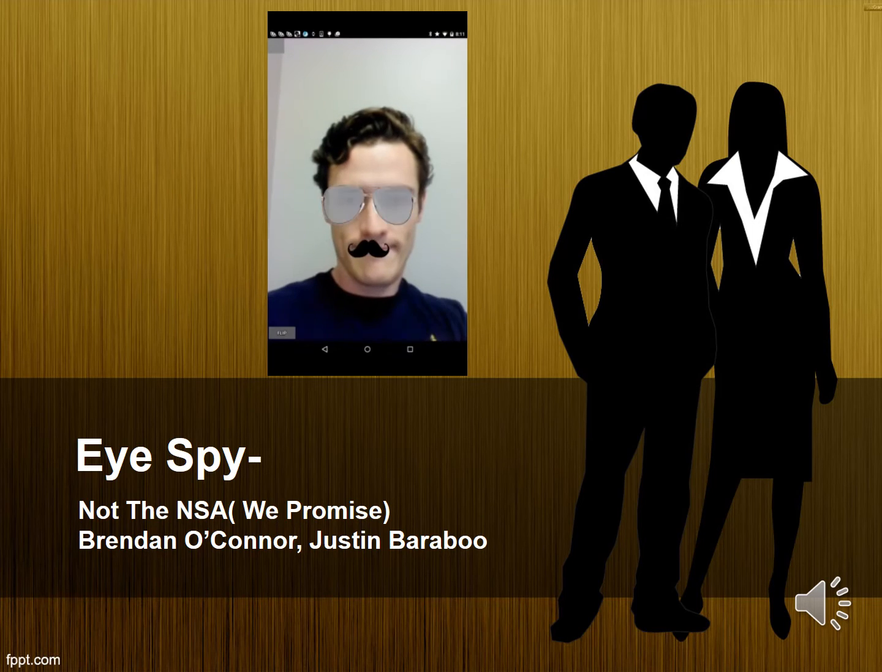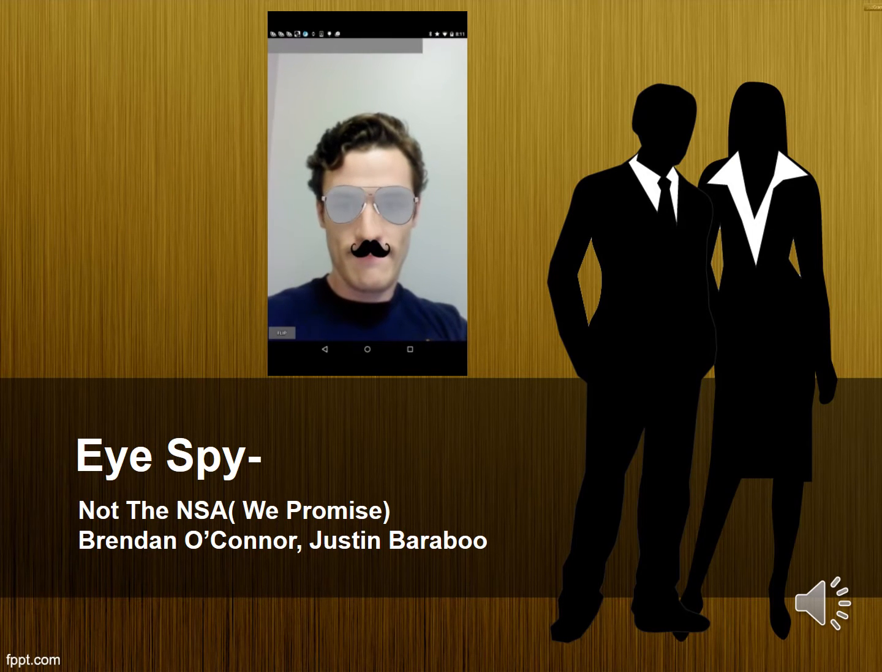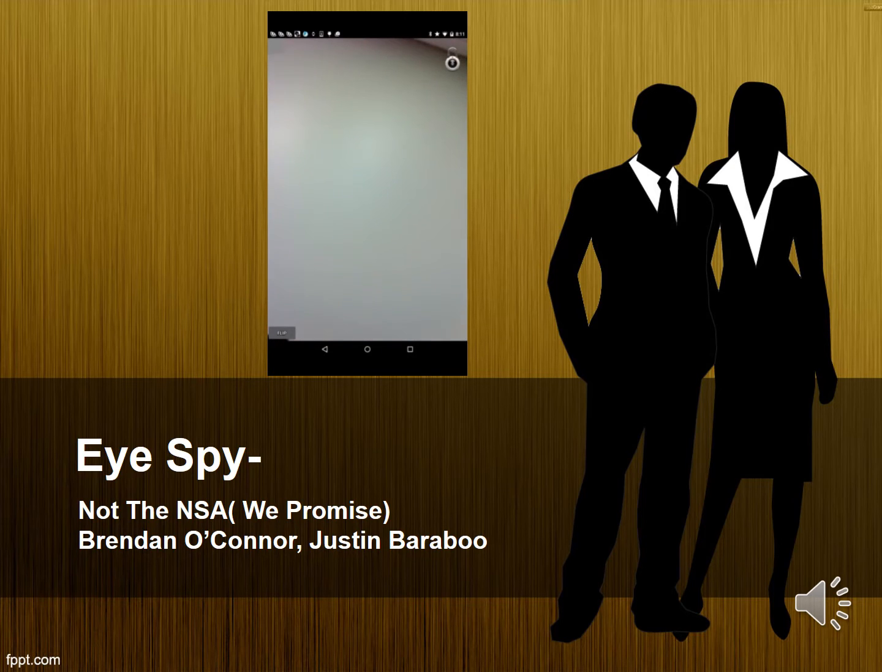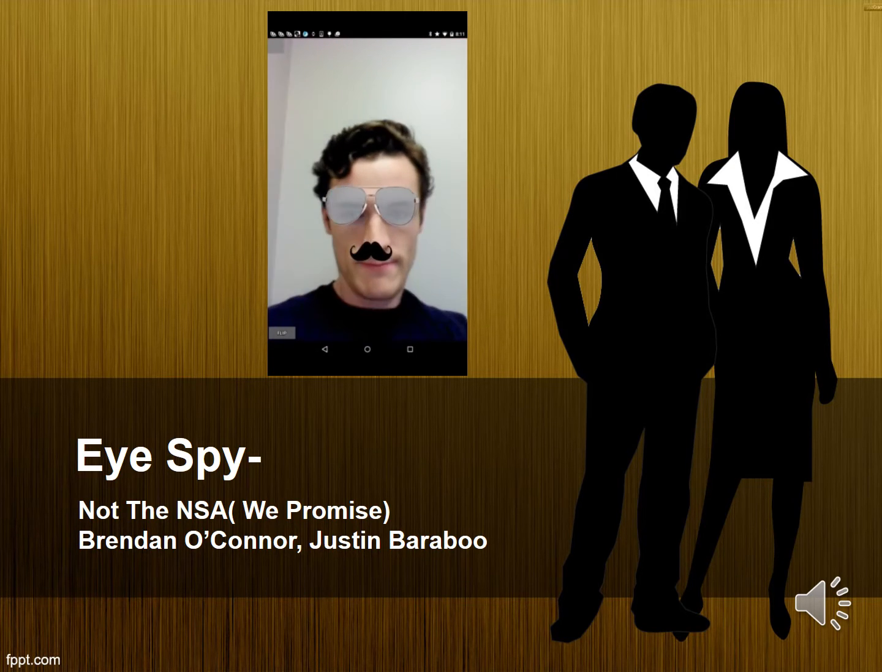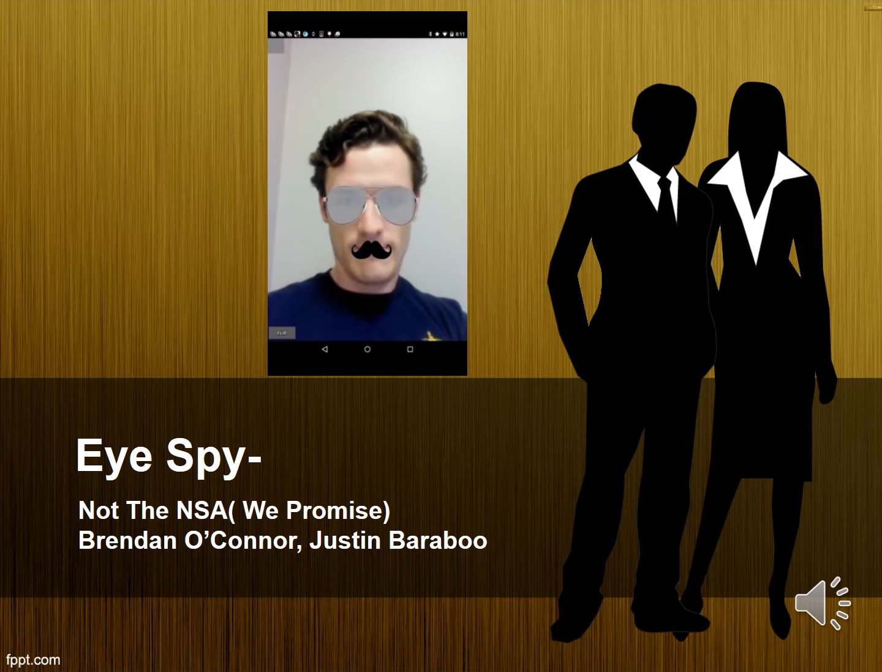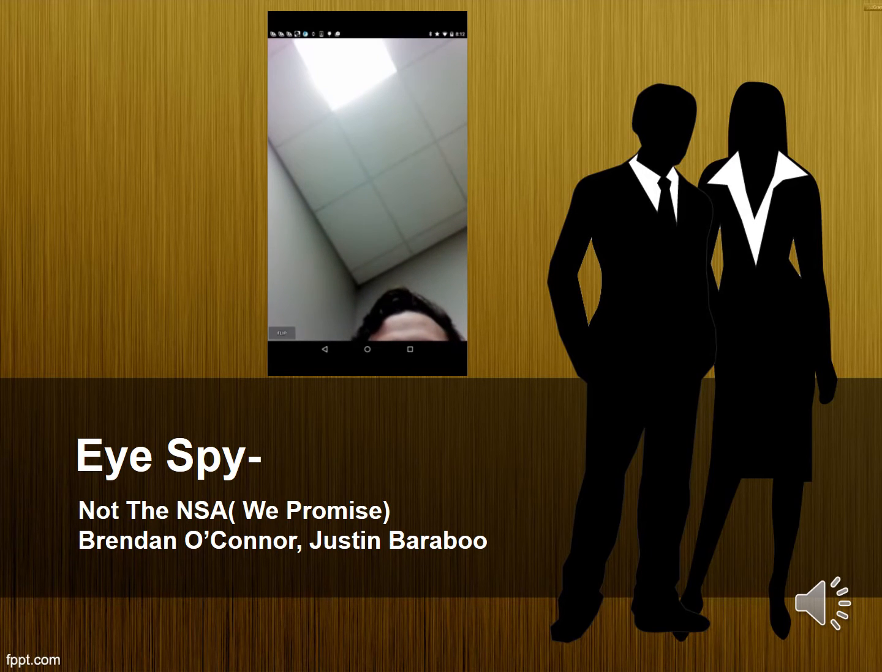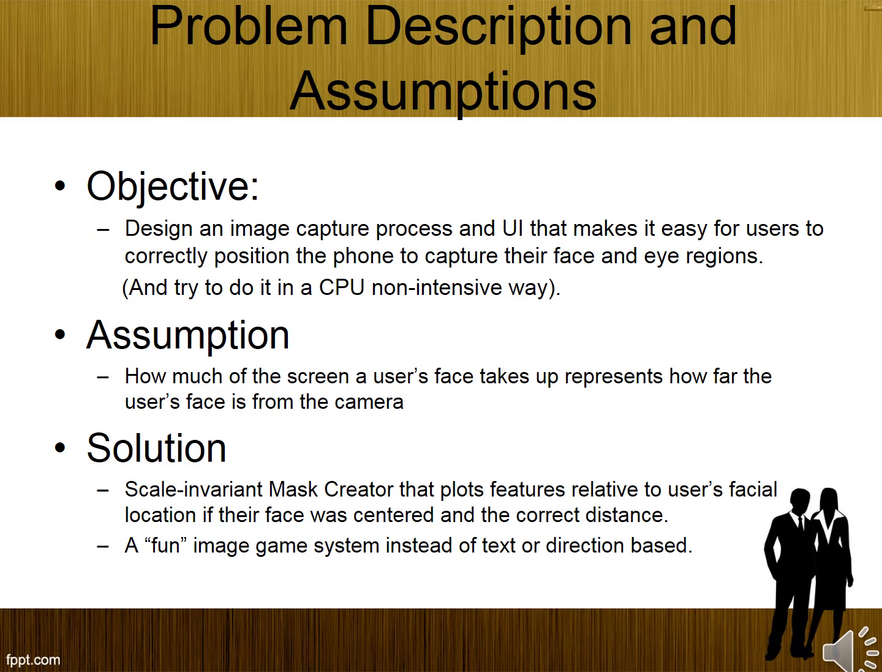We promise. And today we are going to discuss our solution to iVerify's first use case, which we have termed EyeSpy, the scale invariant mask creator. EyeSpy works by encouraging the user to find the correct facial location and distance by creating a mask from camera-obtained facial data, such that when the user moves their face to fit the mask, they will be in a good region for verification.